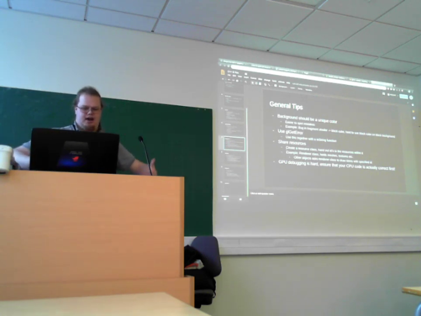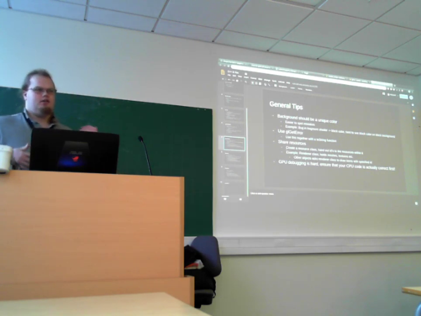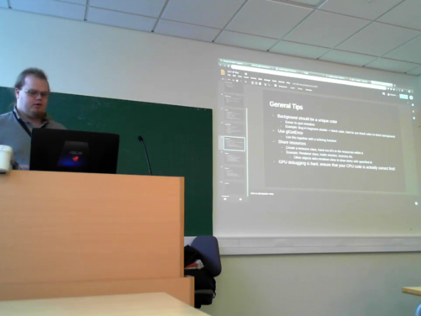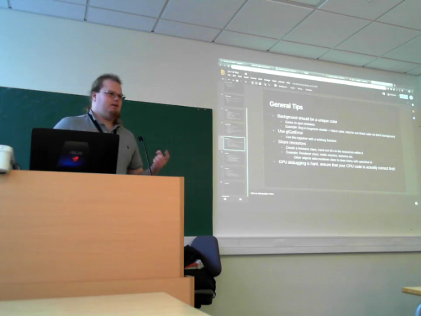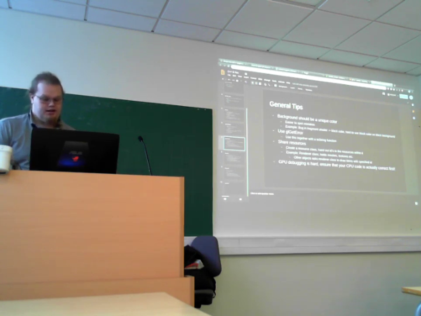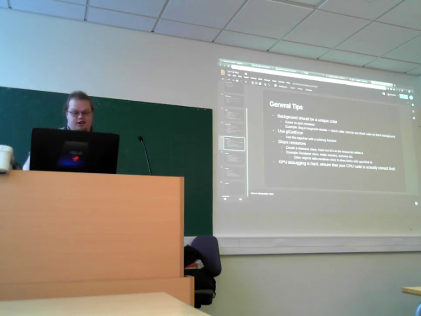Because that means you have a single place where you're reusing a lot of your resources, and hopefully you can also create an API that's relatively reasonable to work with. Try to avoid spreading your OpenGL code all around your logic. That quickly gets messy when you have a lot of stuff going on. So yeah, GPU debugging in general, I consider that to be relatively hard. So ensure that your CPU code is actually correct first. Then look at the GPU code.